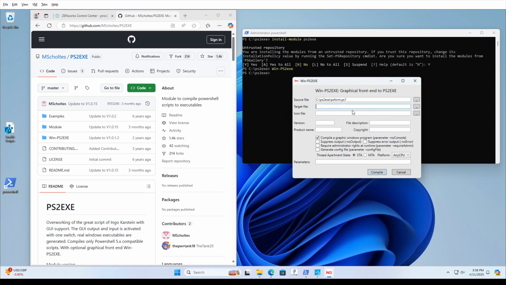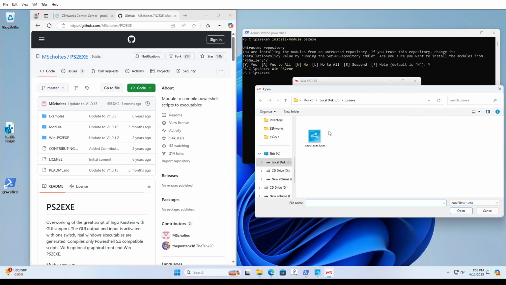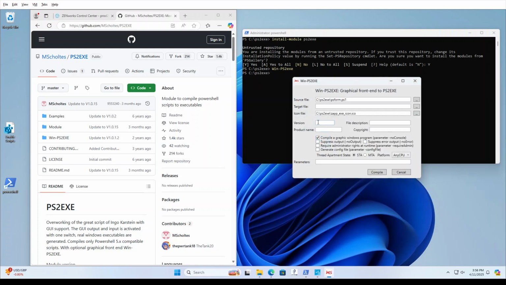I'm going to leave the target file blank. It'll make an executable in the same location. I'm going to pick my icon. I'm going to give it a version of 1.234, and it's going to be called my form collector. Form collect 2025. And there's a number of options you can select.